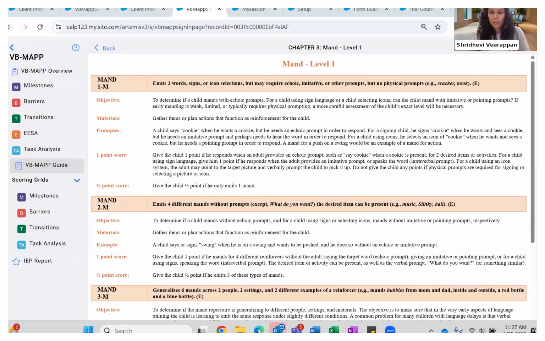Is there a cost associated with VB-MAPP? Yes, there is a cost associated with VB-MAPP, and again, that's something the customer service team can help you with regarding the actual cost and what that looks like as well. Right, Regan? I think we're good.